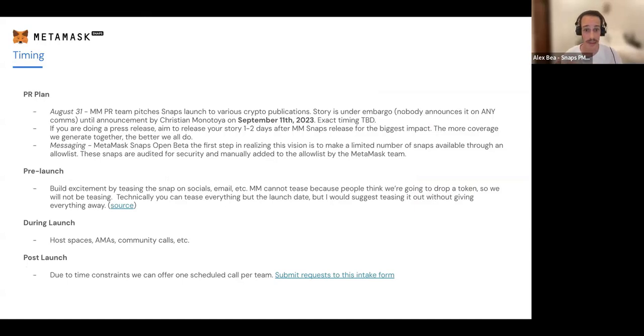Now, what can you guys do about it? If you're doing a press release, and feel free to do so, aim to release your story 1 to 2 days after MetaMask Snaps releases so that we can get the biggest impact over the course of the week. You can guess MetaMask will be pitching some larger publications or outlets. If you ask them to release 1 or 2 days later, it'll give them the Snap story for 2 days and then a lot of follow-on content. So that'll keep us all relevant for the week.